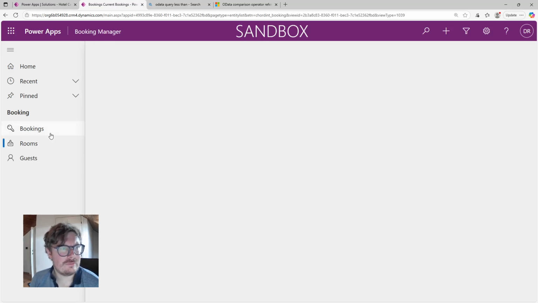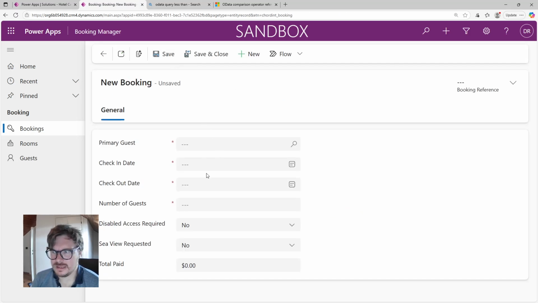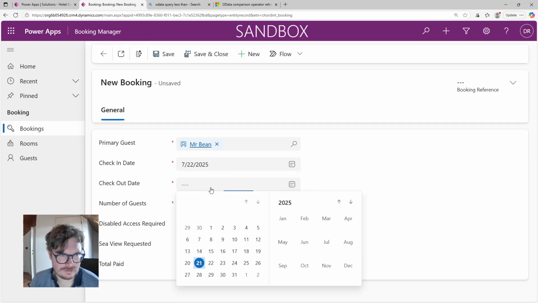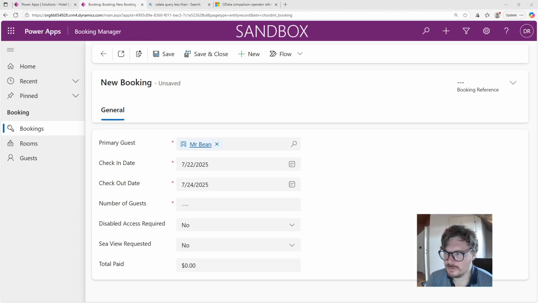So what I'd ideally want to do is, each time we go to a new booking and assign a room, we fill in the primary guest, check-in date, and check-out date as normal. Then, based on the number of guests, whether disabled access is required and whether a sea view is requested, we're going to automatically assign a room.